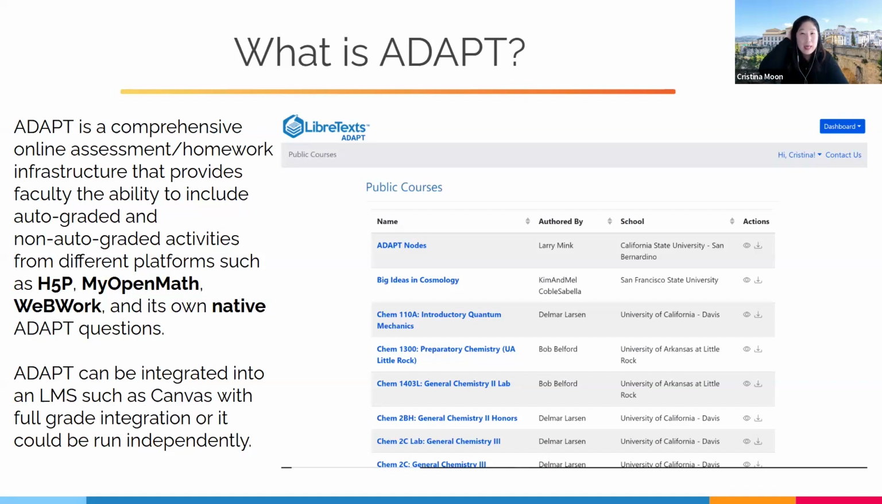Now, in terms of what ADAPT is, yes, we call it a homework platform, but it's beyond that. I believe that you could run all kinds of stuff. There are some institutions that run their courses without an LMS. This is their LMS, because you can have exams running here as well. But for this workshop, we're going to treat it as our homework platform.